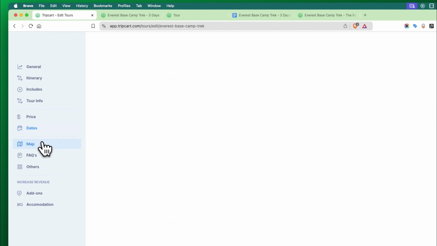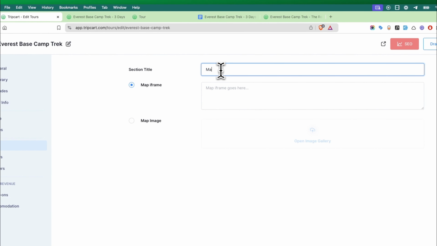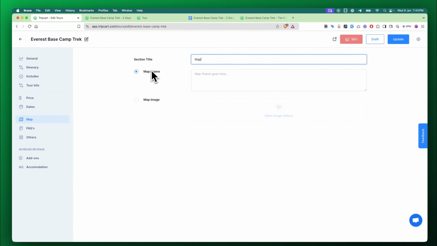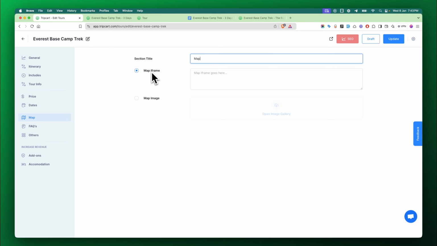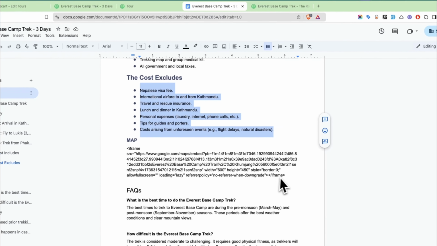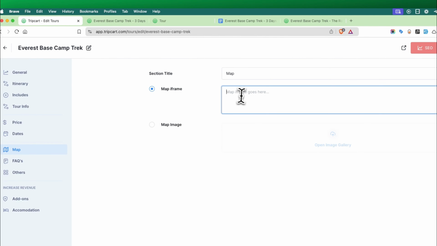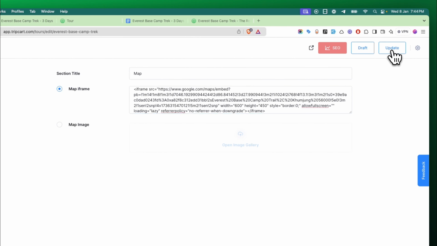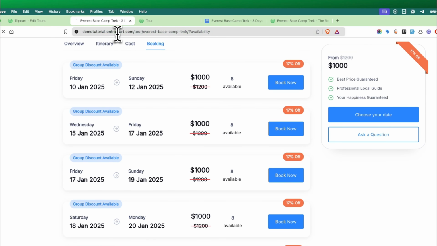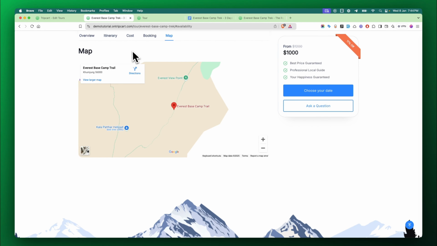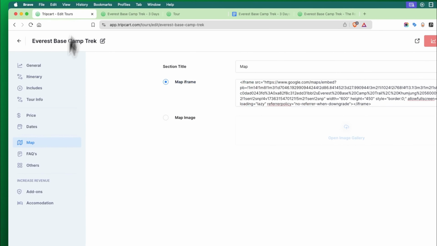After this, let's go ahead and add map. Let's give a title first. So there are two options for the map. You can use iframe code or you can use an image. For now, we'll go ahead with iframe code. So here is an iframe code of the map. I'm going to paste it here, update it. You can see it shows the map.